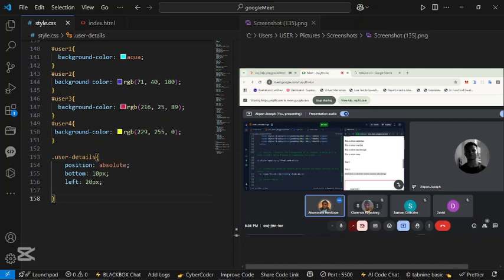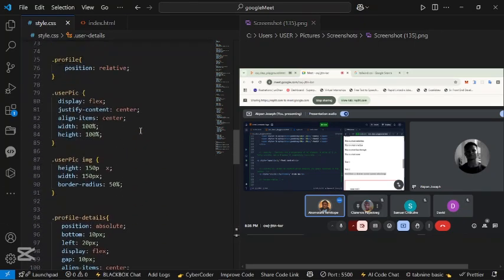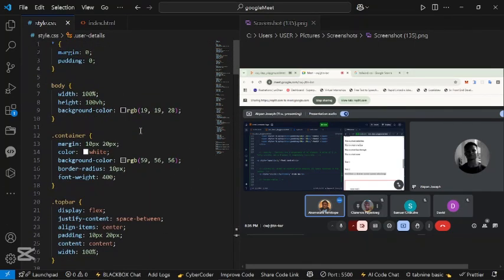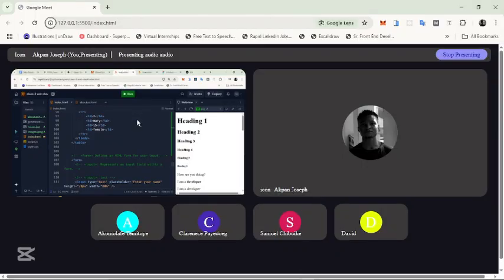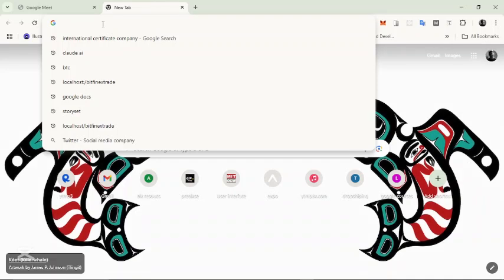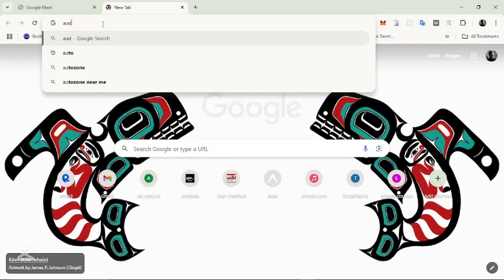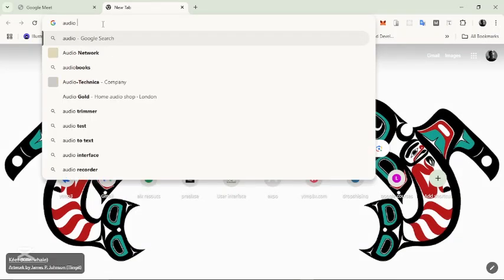Okay, I guess it's time to start adding our icons. Now for you to add icons to your HTML, you have two options. Either you go to the web and search for that particular icon. So let's say I want to search for maybe profile audio. I can just do like this, audio icon.